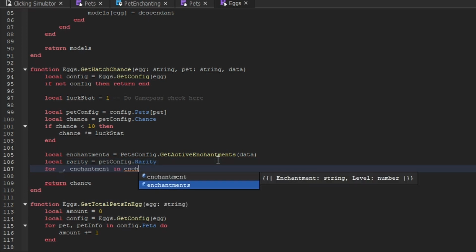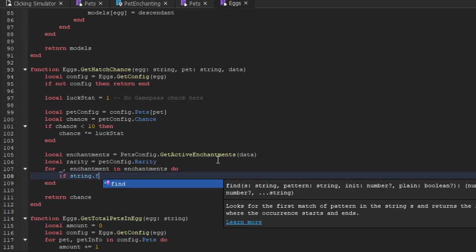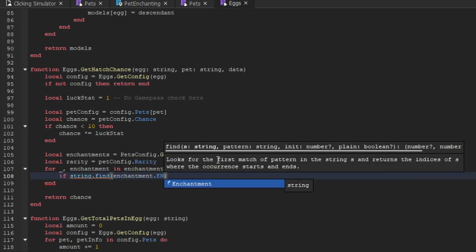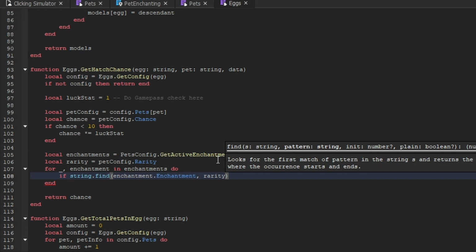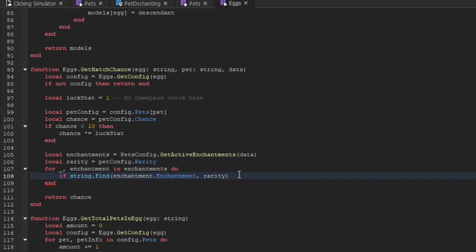Then we actually want to loop through all of the enchantments, and using string.find, we want to look at the enchantment property and see if we're able to find the pet's rarity inside of that enchantment. So remember how all of our enchantments are named? We have rare luck, epic luck, and legendary luck. Well, if the pet's rarity is rare, then string.find is going to return true if one of the equipped pets has the rare luck enchantment.